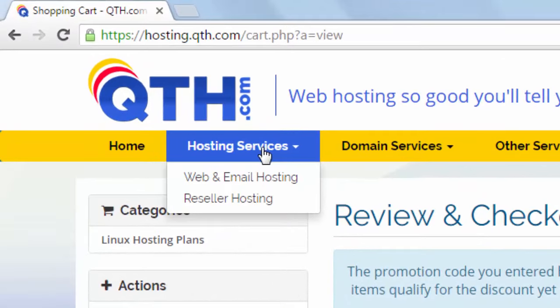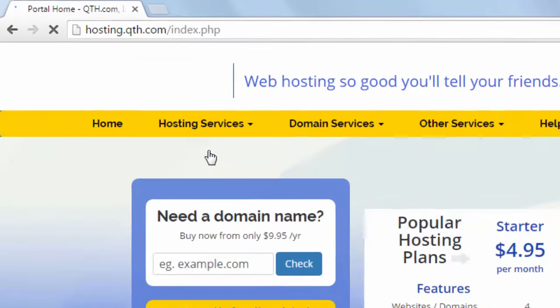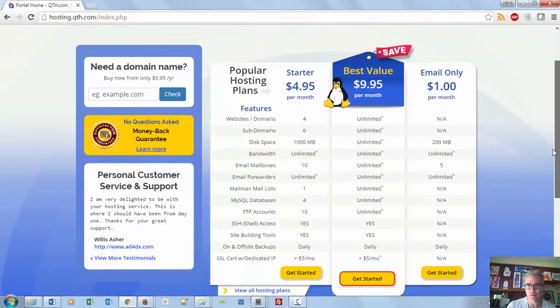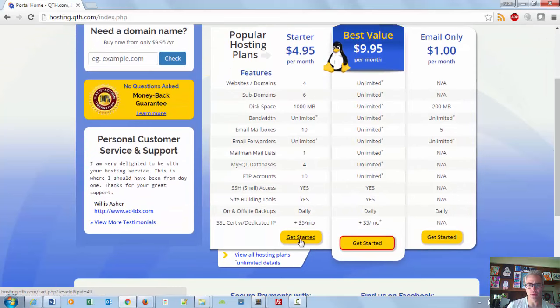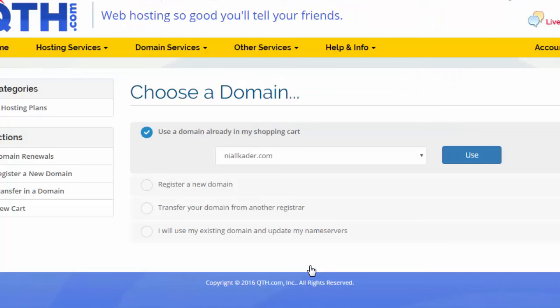So I'm going to switch over. I'm going to go to this link here, hosting services, and click on web and email hosting. And it's taking me here. Okay, what I want to do is go down to this get started right here. And now it's asking us which domain we want to host in this hosting plan. The one that you just set up should show up in this drop down list, and then you can just go ahead and click use here.